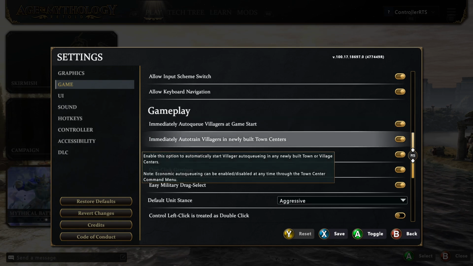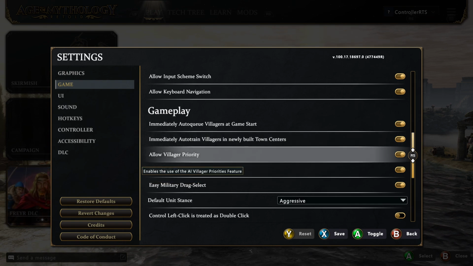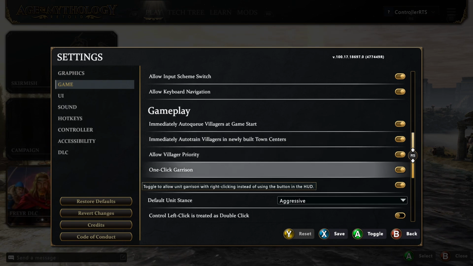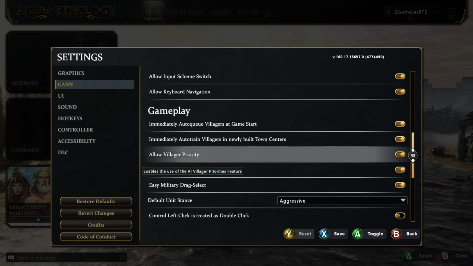Immediately auto-train villagers in newly built town centers. I have that on. I could see why you wouldn't want to have it on for some things, but I have it on for me. Allow villager priority? Yes. Again, if you're on Xbox, I could see you definitely wanting to use this. Even if you don't use it early game, having it on late game is a pretty nice feature.